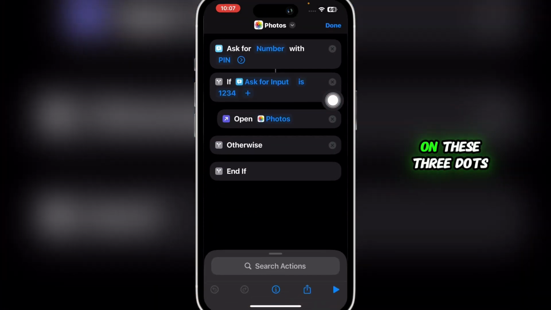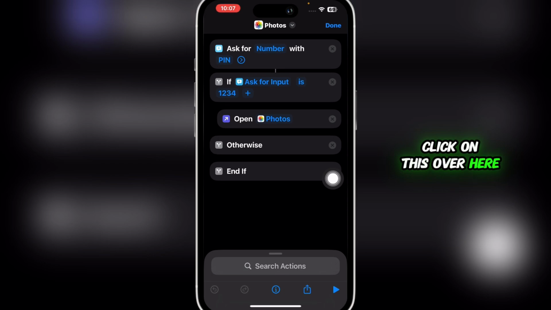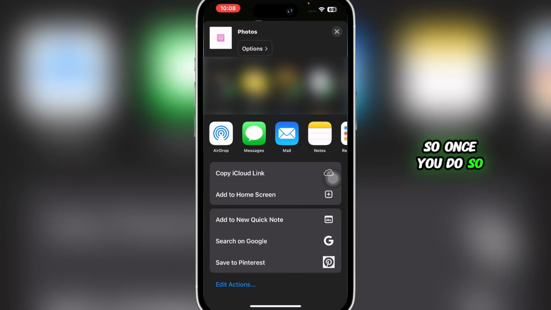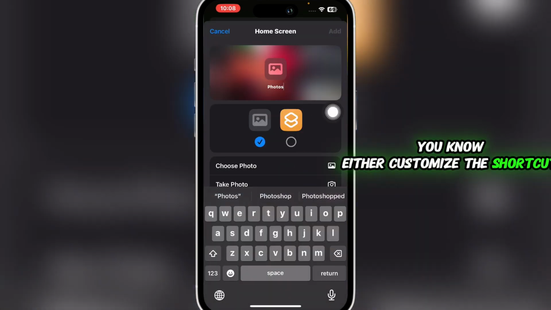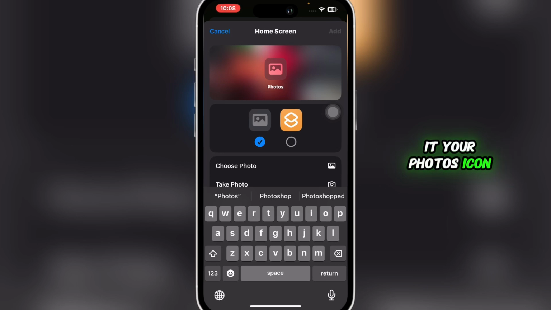And here you got to click on these three dots. And after that, you're going to click on this over here, that is the share icon. So once you do so, you'll be able to see an option that says add to home screen. So simply click on that. And here you can either customize the shortcut, or you can also make it your photos icon.